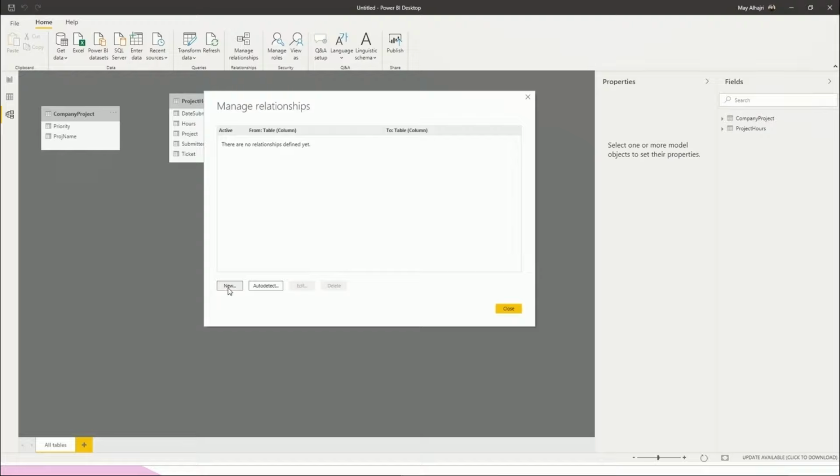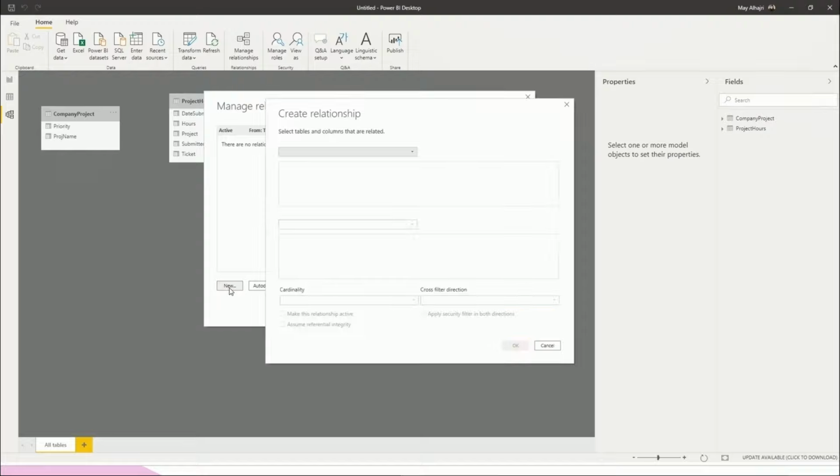So let us click on New. Here I need you to focus, because I'm going to explain what kinds of relationship we have, and when to use which. From here you need to choose the first table that you're going to use to build the relationship. It's up to you. For example, I'm going to use company project, and by default, if you have two tables and you pick any one, for example if I select project hours, by default I will get the second one here.